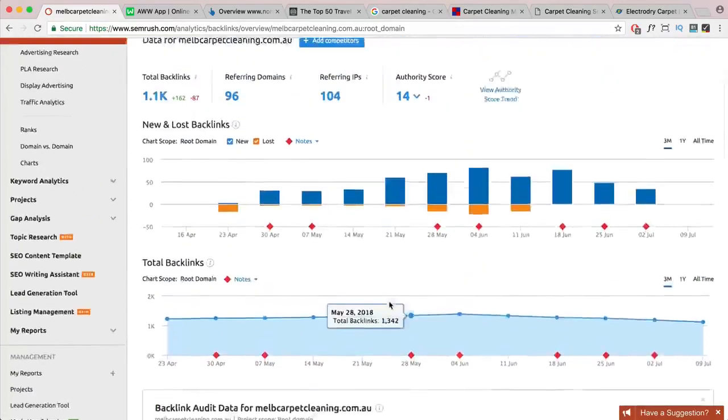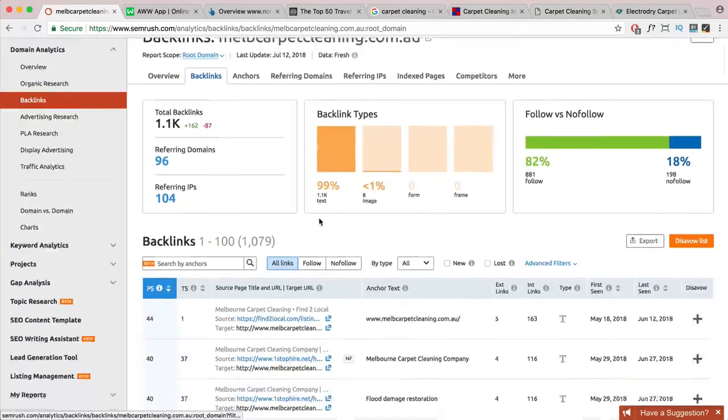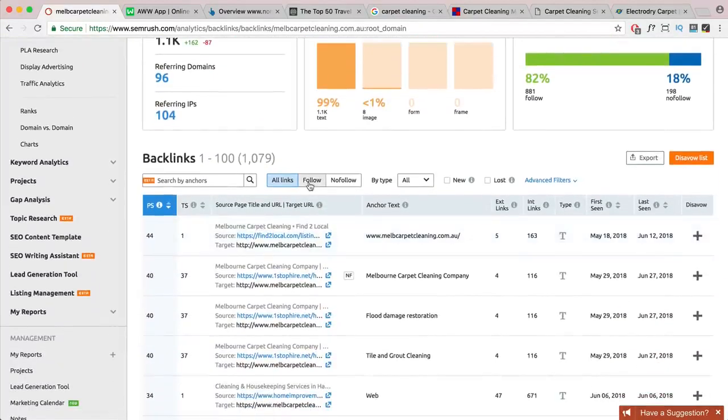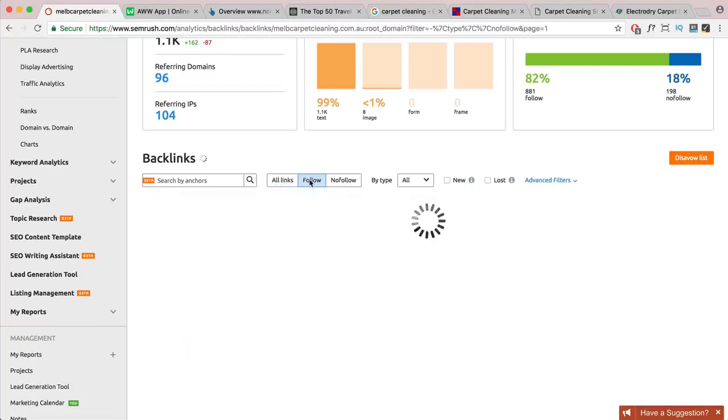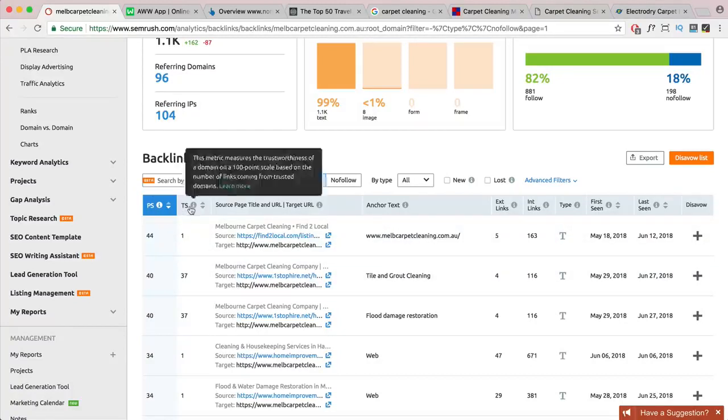To check the actual links, you can click on the backlinks tab up here, scroll down, and filter by follow and no follow. Let's click on follow, and you can see the PS here. This stands for the page score. Obviously the higher the better. And this is the trust score, the higher the better as well.